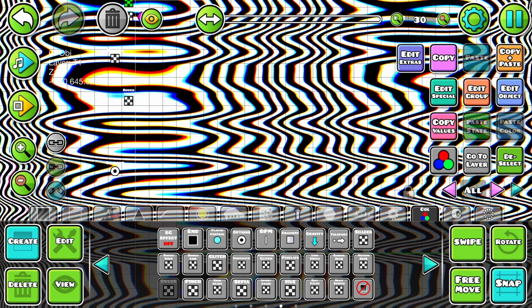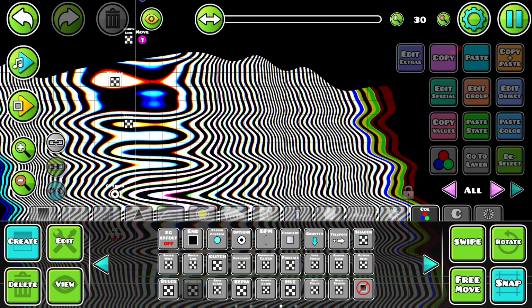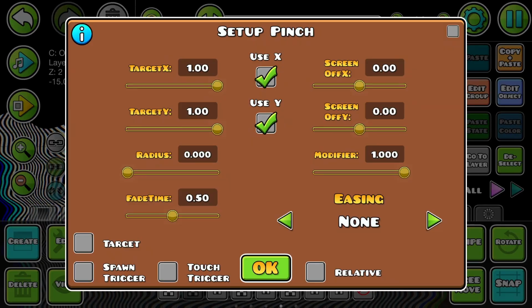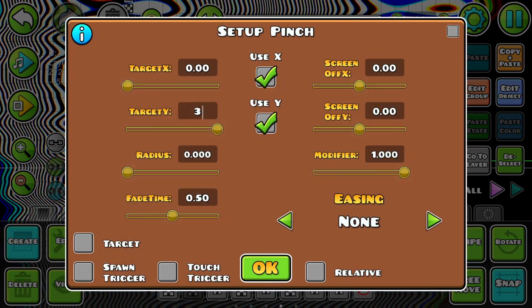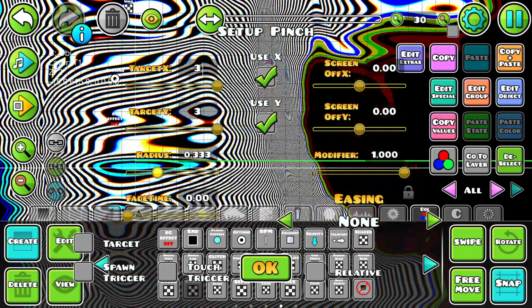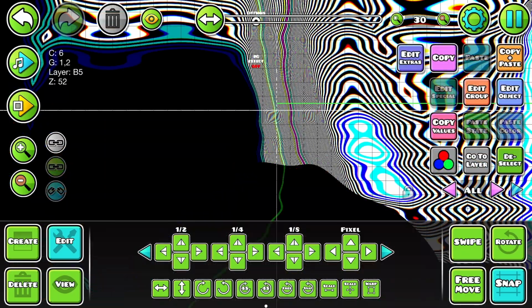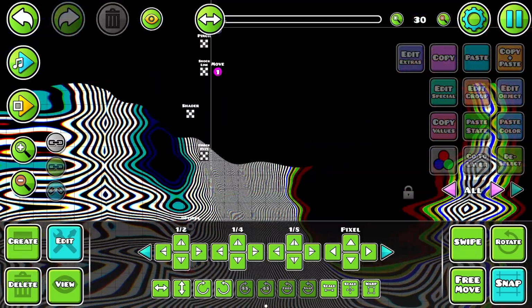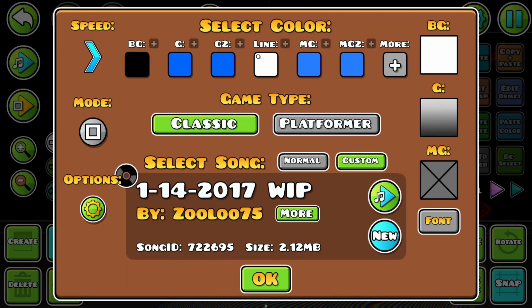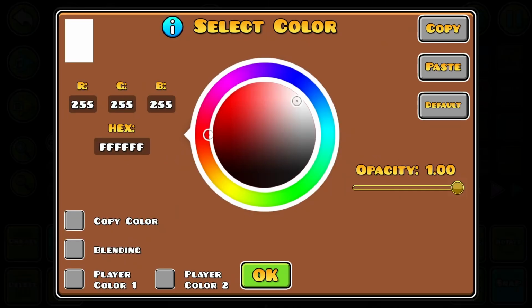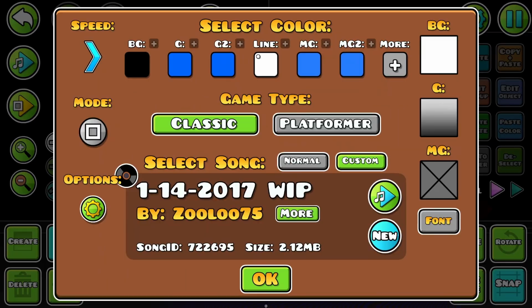So what we can do next is, where is the trigger? We'll use either a bulge or a pinch. I think I'll do a pinch trigger. Use X, use Y. 3. Fade times 0. There we go, and then we can just put this up like this. And now we get some more wacky stuff going on. But if you do want to add a bit of something else to it, you can grab color 6 or 7 and then turn it to an actual color, so it's not just black and white. Now look at this.